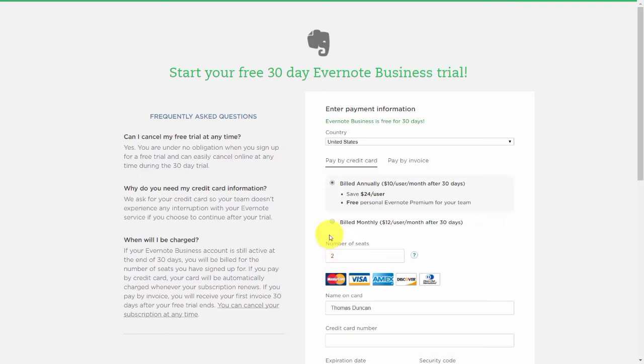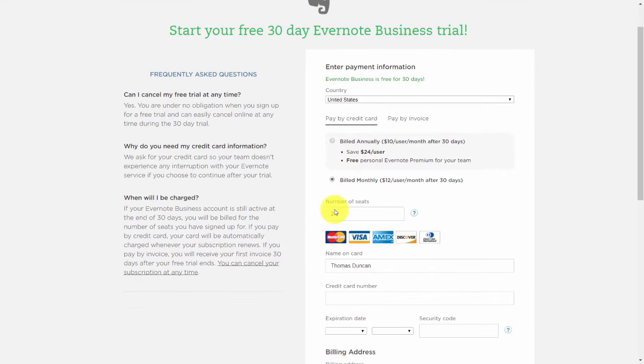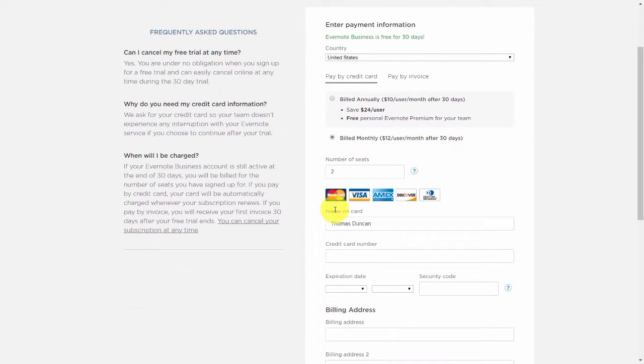Now you can do the same thing at $12 a month, and you can start by being billed monthly. If you determine that Evernote Business is not what you need, you can cancel before the trial is up. So once you have at least 2 users and you've determined that you're going to be billed either monthly or annually, you can then place your card information inside of Evernote, and then you can continue the process.